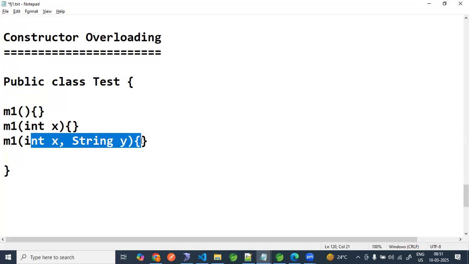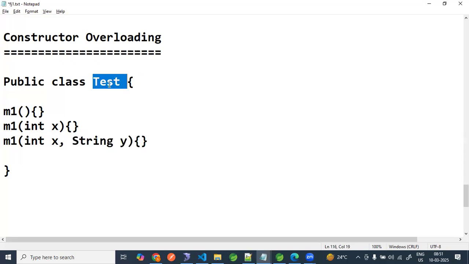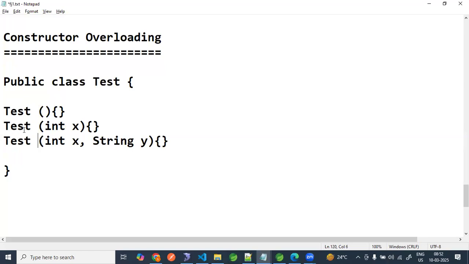Similarly, what does constructor overloading mean? Just think about constructor. Method name and class name are never the same. But this is the method name, this is the class name, right? So what is the naming convention? Class name and constructor name are always the same. Then what will it be called? Constructor overloading. How can we justify this statement?